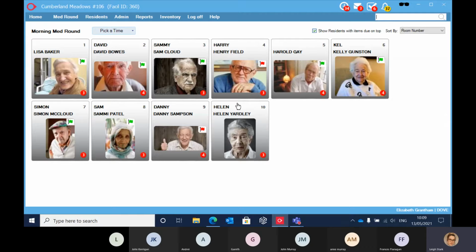The other thing that shows me that they've got scheduled medications is the little red emblem with the number in it. So on Lisa, it's telling me she's got 3 scheduled medications for right now, and then so on and so forth. The other information that these little tiles are giving us is obviously the name of the resident. If you've put a preferred name in on their profile, that will sit at the top. Then you've got the room number.